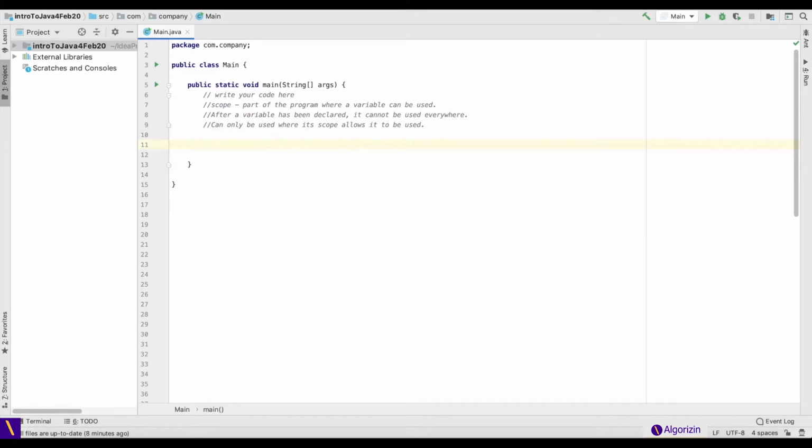There are four types of scopes. There is class scope, there is bracket scope, there is loop scope, and there is method scope. Let's look at each of these in turn. So the first one we'll look at is the class scope.